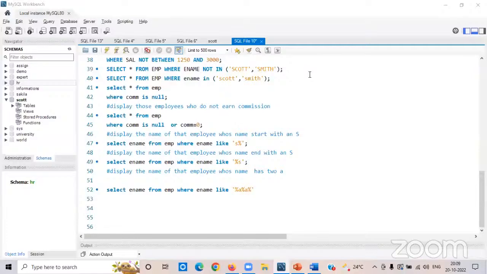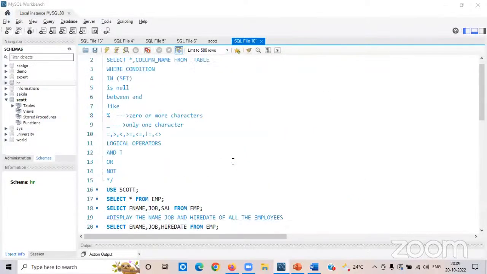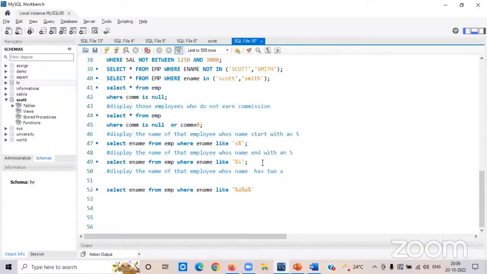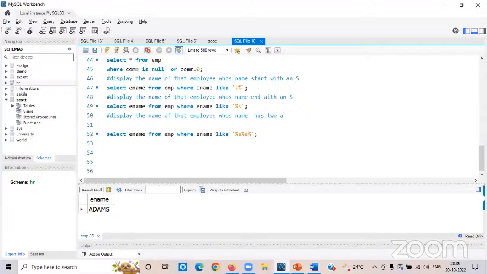And yes, very true, Money. Please read the statement which I wrote: zero or more characters for percent. That is why this is the correct implementation. In my table, there is only one name with multiple A's, Adams. Is this clear? How to use LIKE, guys? How to use percent? Clear to everyone?